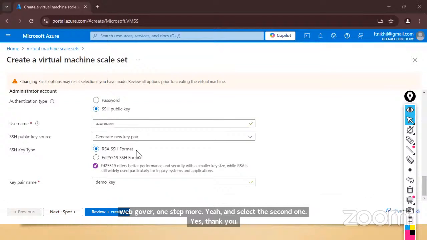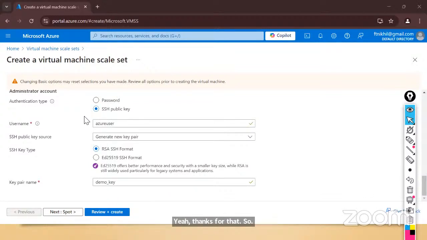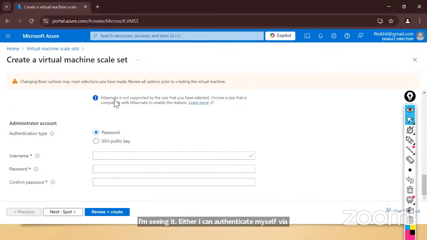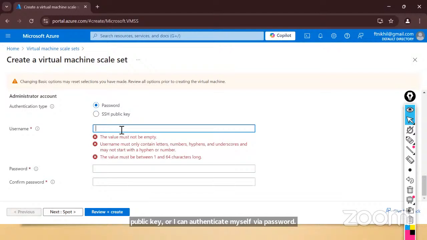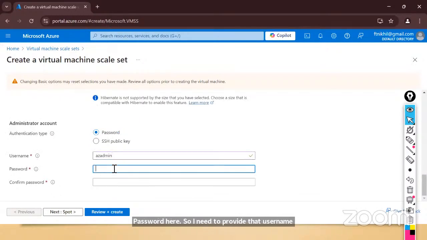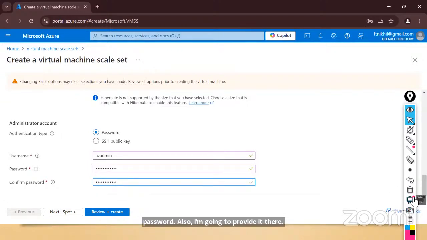So I can provide an authentication type, right? If I need to log into my laptop, I need to provide a username and a password. The same way, either I can authenticate myself via public key or via password. For this demo, I'm going to authenticate with my password. So I need to provide the username here, let's say azureadmin, and then the password also. So I provided that username and the password here. And now we can go to the next part.